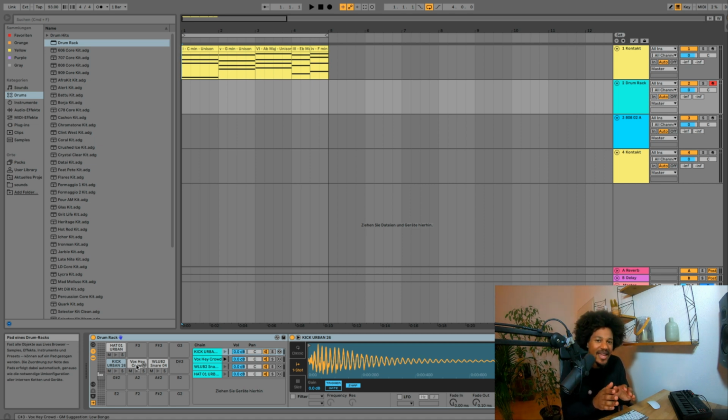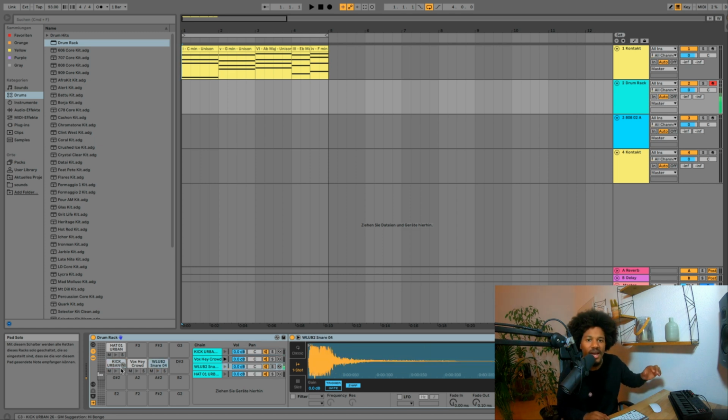So each keyboard starts here, or like the letter A here, starts with the C, then D, E, F, G, and then A, and then B. So this means if I press the C right here on my keyboard, it will trigger the C right here. And that's not too bad, is it? So for example, here I have one sample and here I have a sample.